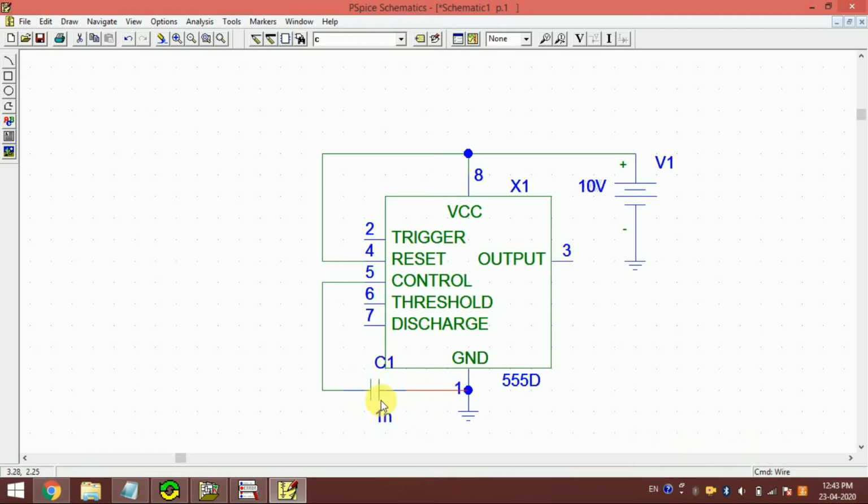So what happens if there is some noise at pin number 5? That noise is bypassed to the ground. We know that noise has some frequency component. So noise is basically AC signal with some random frequency. So whenever there is some noise in pin number 5, then that signal is directly bypassed to the ground, and this is why we use this capacitor. Okay. Now in the astable multivibrator, the next thing is we short circuit pin number 2 and pin number 6. So we have to short circuit pin number 2 and pin number 6. Okay.